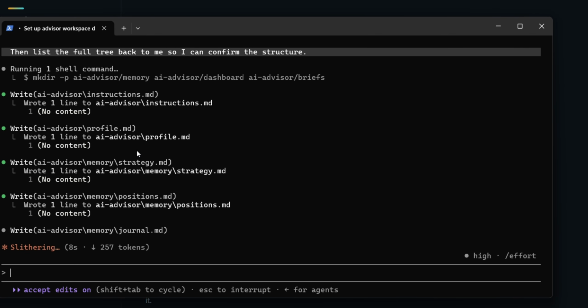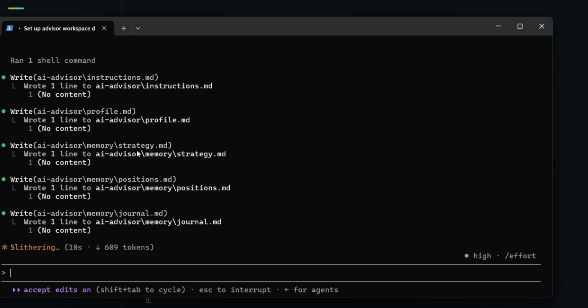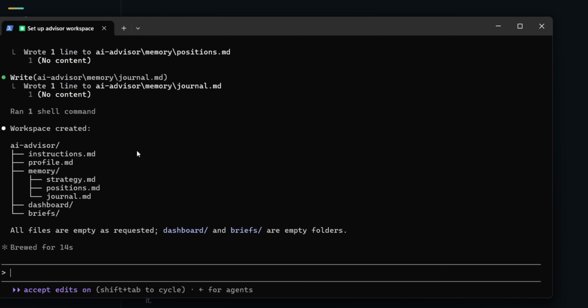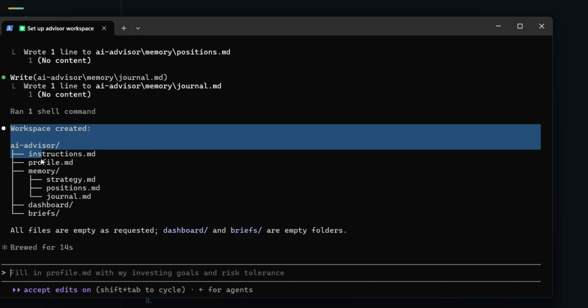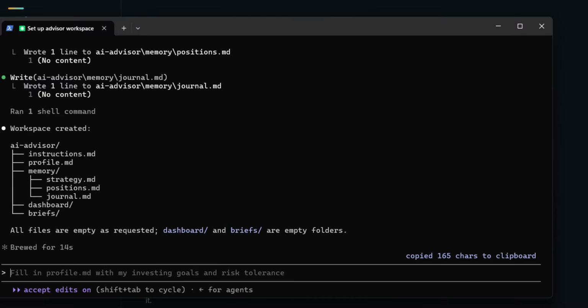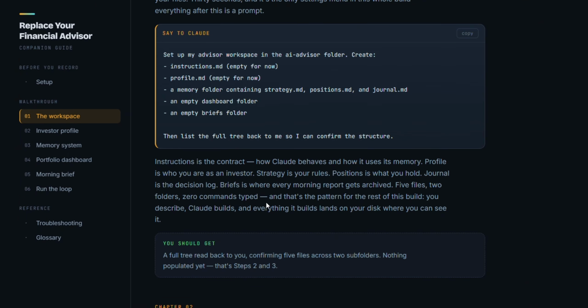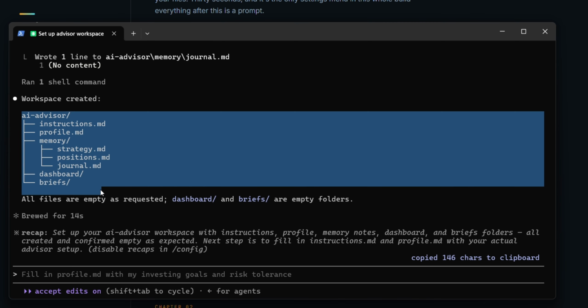That's the whole architecture. Instructions is the contract, how Claude behaves and how it uses its memory. Profile is who you are as an investor. Strategy is your rules. Positions is what you hold. Journal is the decision log. Briefs is where every morning report gets archived. 5 files, 2 folders, 0 commands typed. Notice the pattern we'll use all video. You describe, Claude builds, and everything it builds lands on your disk where you can see it.